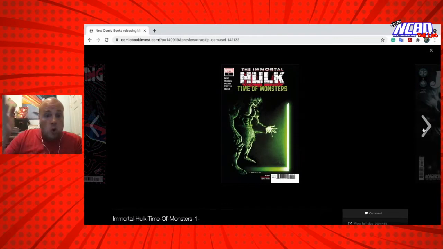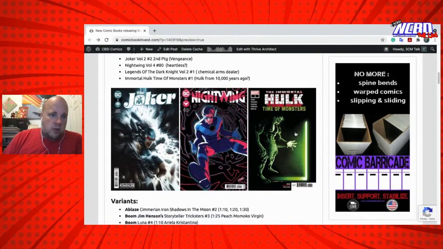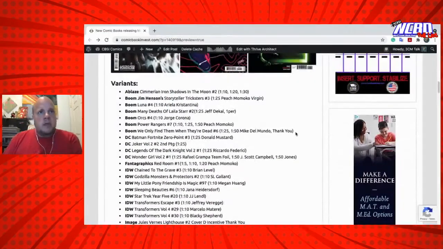And then you have Immortal Hulk, Time of Monsters. Normally, I don't go for these one-offs that often. I probably won't even pick this one up, but supposedly there's a Hulk from 10,000 years ago in this one. So it's a Hulk, but maybe not a first appearance of a Hulk. You know how sometimes that sort of works. I didn't drop the image in here, but I'll have a later image for this book. Legends of the Dark Knight, Volume 2, Issue 1, has the chemical arms dealer, not broker, who's the one who distributes all the weapons to all the evil bad guys for Batman.